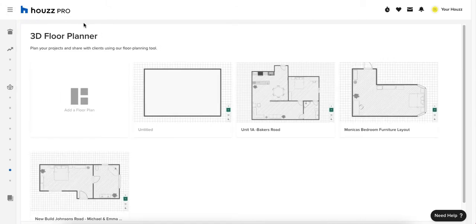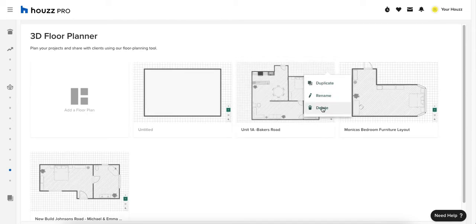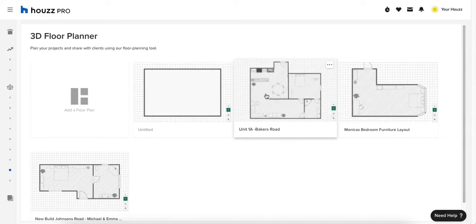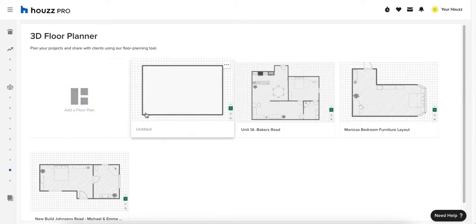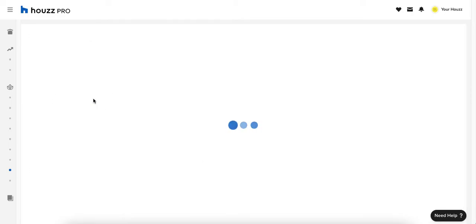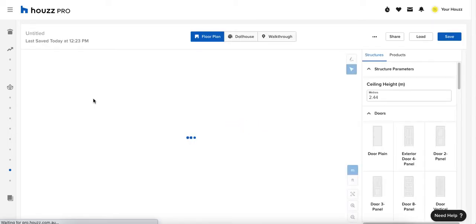Once you're in your 3D floor plan tool, you can interact with previously created floor plans by selecting the three dots and from the drop-down, duplicating, renaming, or editing that floor plan, otherwise clicking on the thumbnail to make edits to that floor plan. To add in a new one, click on Add a Floor Plan and that'll give you a basic rectangle room for you to then start coming in and customizing for your client.